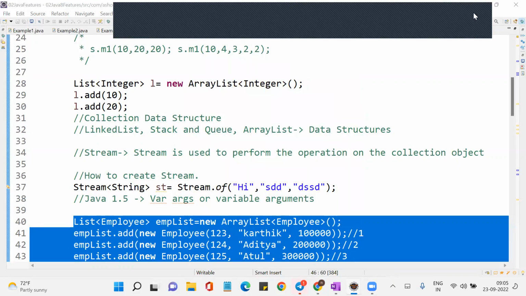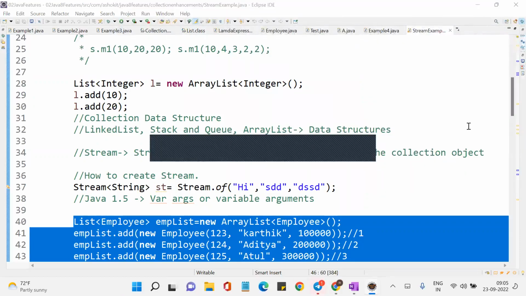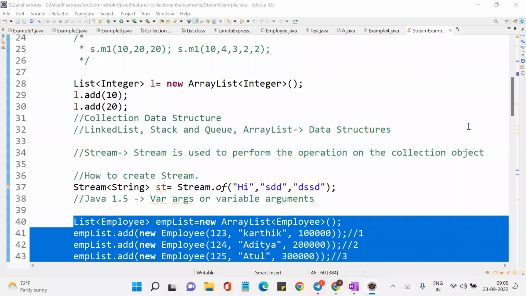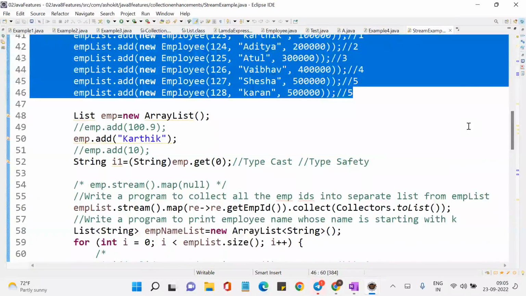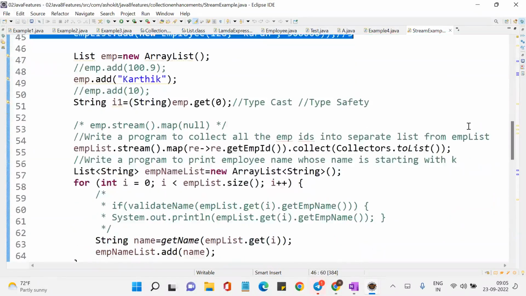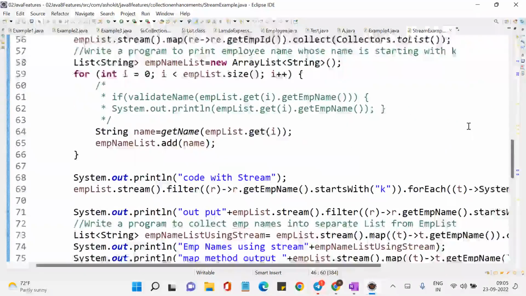So the usage of a stream is to perform operations on the collection. A collection is a data structure which can store the data. But with streams, are we storing any data in the stream whenever we perform the filter method or map method? No, we are not, because it is not even giving the output. Okay, and we started learning the filter method and map method.